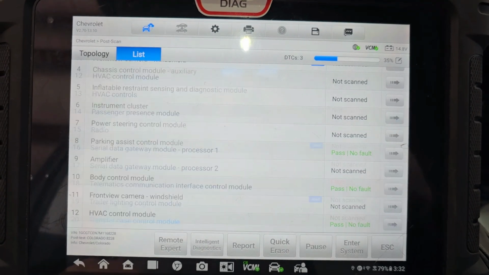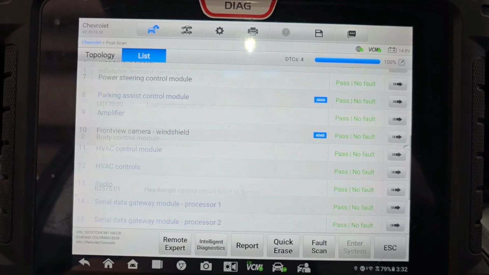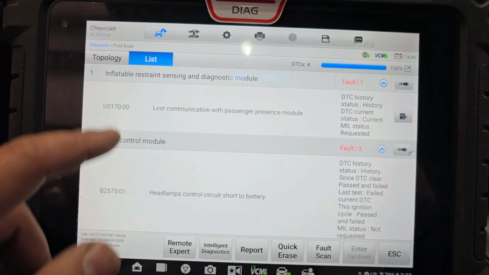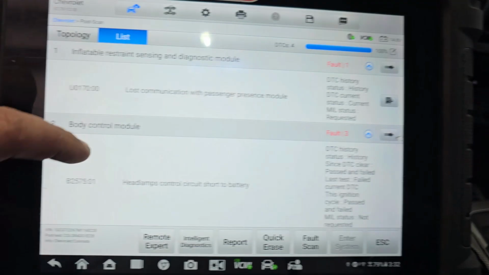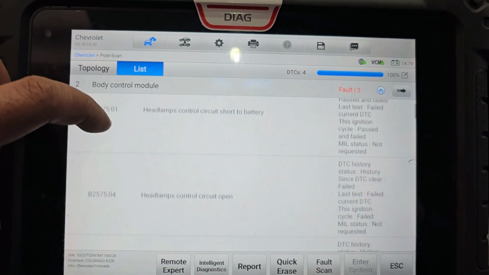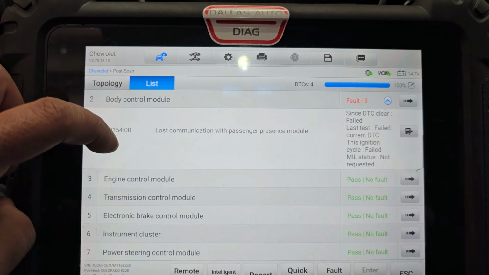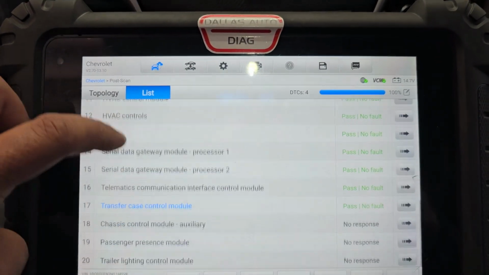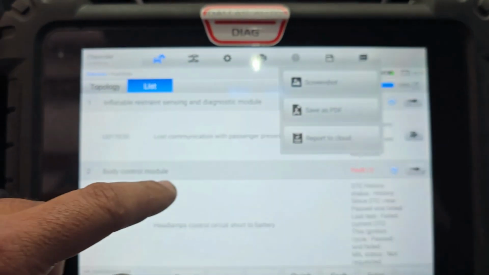Scan one more last time. Lost communication, passenger presence. Yeah, we know about that. Headlight control switch circuit. Headlights are disconnected. Passenger presence. Yep, that's it. I'm gonna save a report, a final report, what I call a final report, and call the customer, tell him to come pick up.